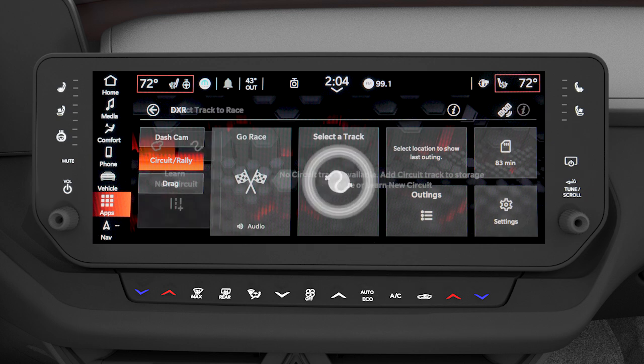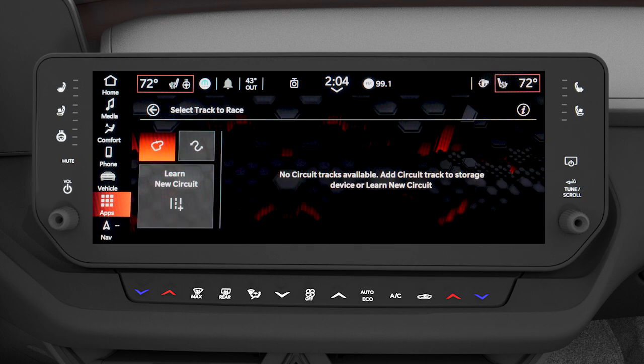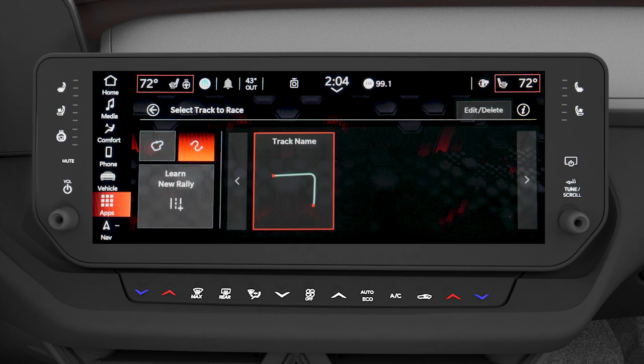Pressing on the Track button will open the Select Track menu. This menu provides options for selecting between circuits or rallies, and any learned and saved tracks, or tracks imported from the tracks database, will be selectable. These saved tracks can be deleted or their names edited.